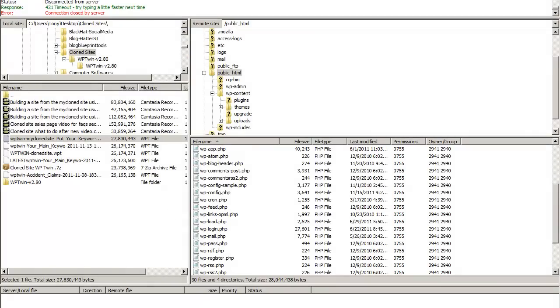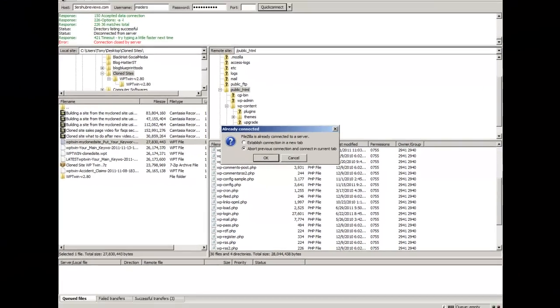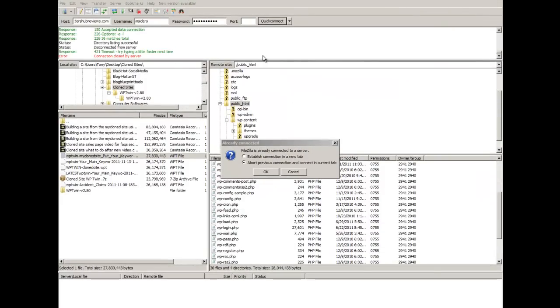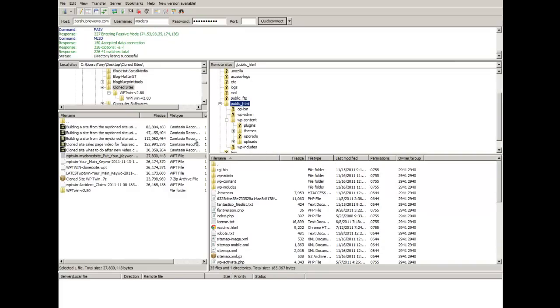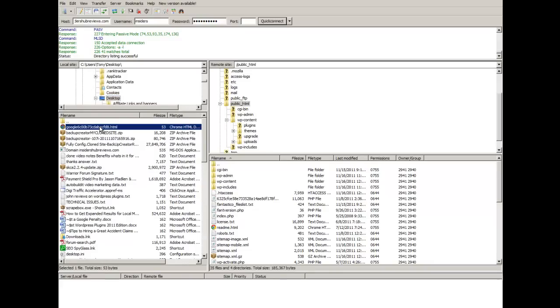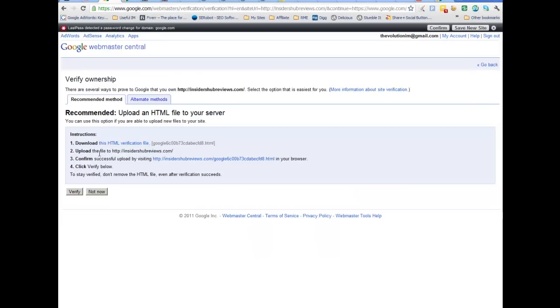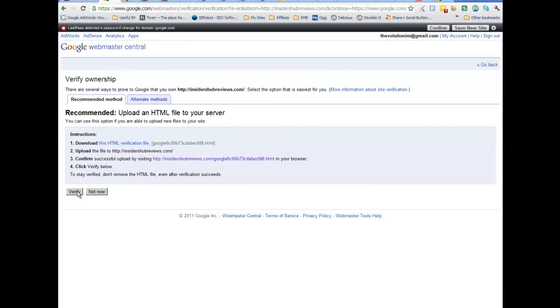I've already got this set up, so I'm just going to click on Quick Connect with FileZilla and just move this up a bit. There we go. Okay. So we want to take that file that we just got from Webmaster Tools, which we saved to the desktop, right click and upload it into FTP, and that's done. Right now I can come back here, and if I click on this, yeah, you can see this appears here. That means it's set up correctly, and I can just go and verify.